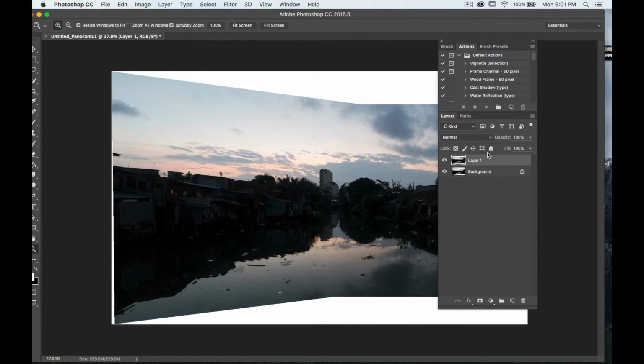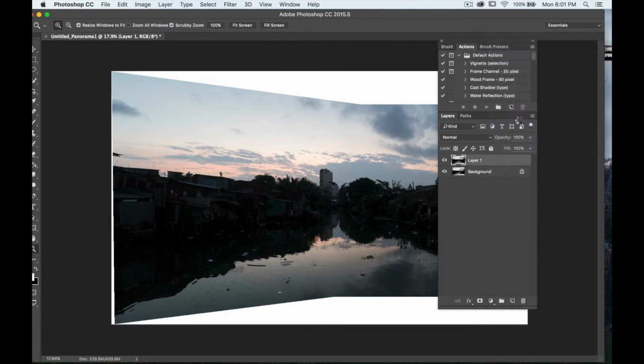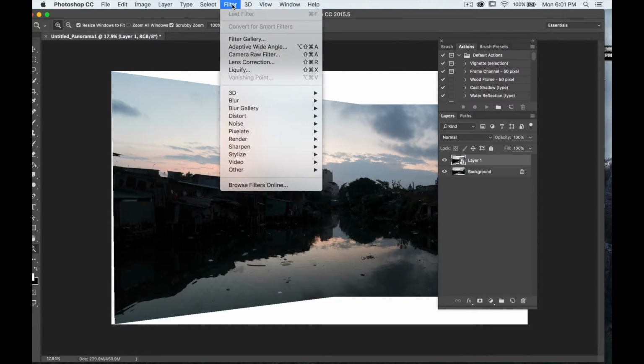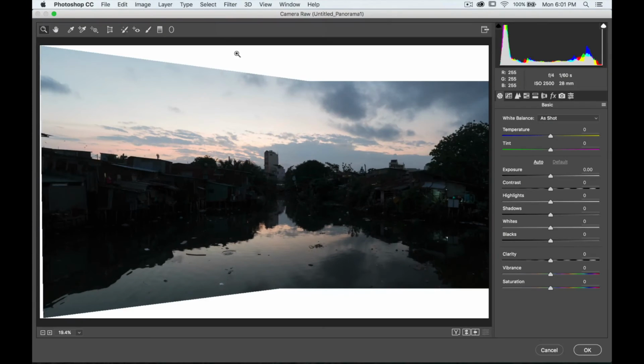I'm going to duplicate it, because I always duplicate the layer before I start to do any retouching on it. It makes it easy to compare the before and after. I'm going to right click on layer 1, the duplicate layer. I'm going to convert this to a smart object. And this way, it allows me to go up to filter here and go down to camera raw filter. So it's almost like one big giant raw photo. And here I can do all my raw adjustments.